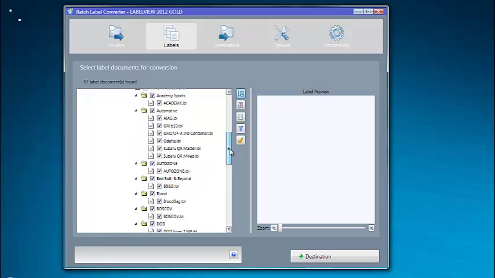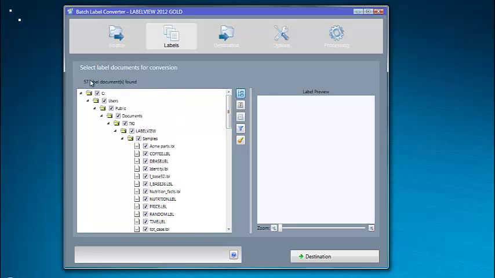Okay, so you can see up here it says it's found a total of 57 labels. Now this is a good spot to point out that you may have hundreds and hundreds of labels. The first time you go through a batch conversion, it's usually a good idea to just try and convert a few labels. You want to feel out the conversion and make sure that you get all the settings ironed out and everything's looking correct before you go through and try to convert everything all at once.